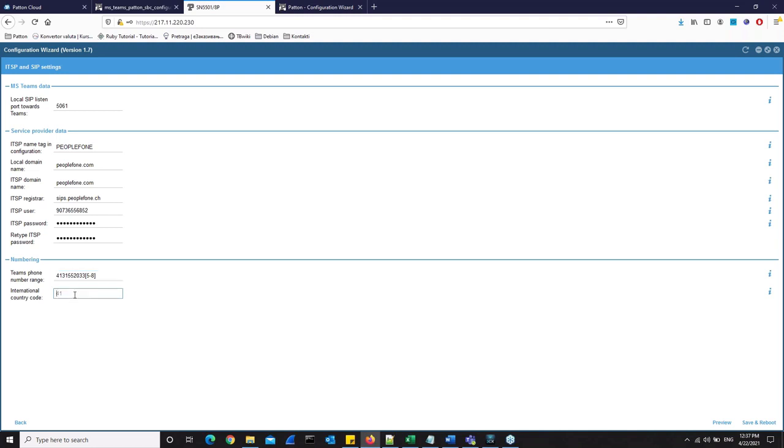International country code. The international country code, as you can see, is 41 by default. And that country code needs to be specified, despite the fact that in this range number, you have the international country code here as well. So 41 in this case, it has to be entered here. Since 41 is the default value for this wizard, we do not have to change anything. But when you are configuring your patent SBC, you have to put your country code in here.